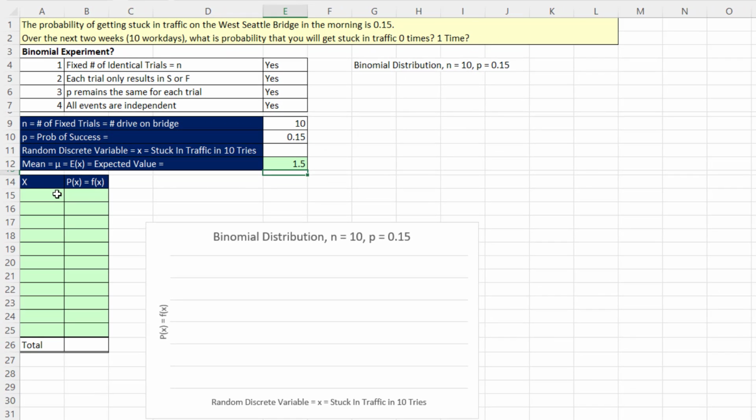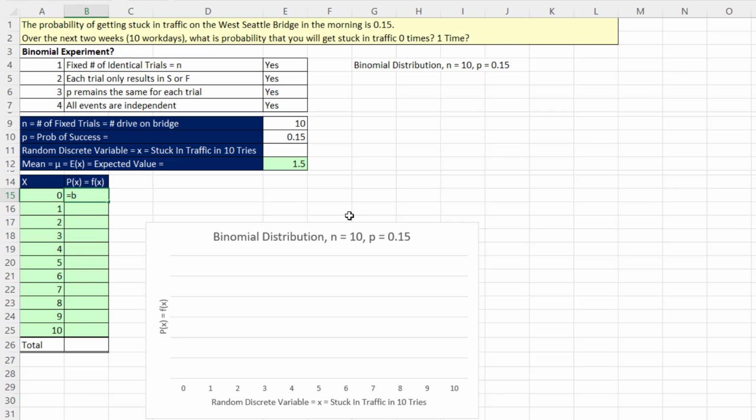Let's calculate every single probability for this experiment. We use sequence 10 plus 1, comma, comma, 0, and Enter. Equals binom.dist.range. Trials, there are 10. P, 0.5. And there's every single possibility, and Enter.